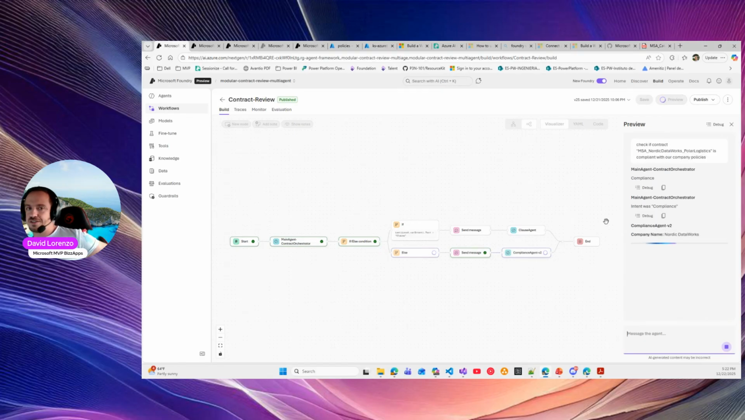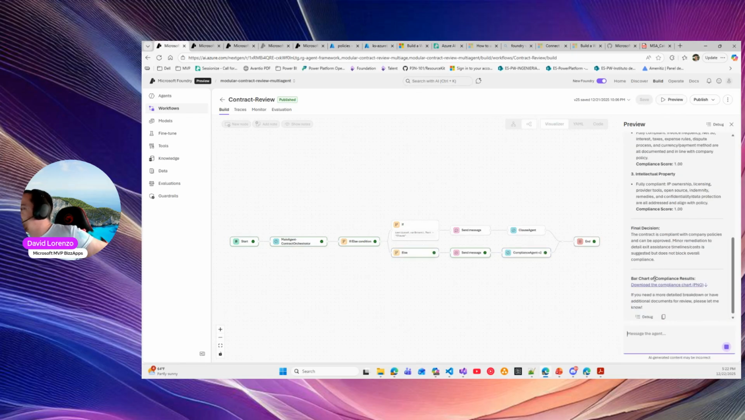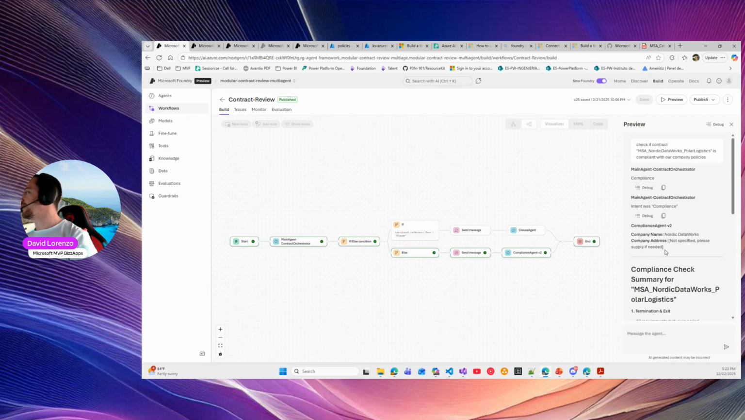I think it's the same problem with a link. Let's see if it works, but I think it doesn't work. From here, they have a problem with those links. But as you can see, it's a compliance score. The content is compliant and can be approved. Okay, we have our contract orchestrator or contract reviewer multi-agent system.